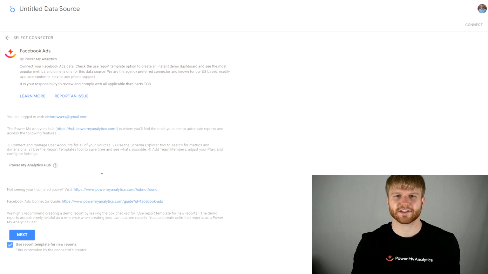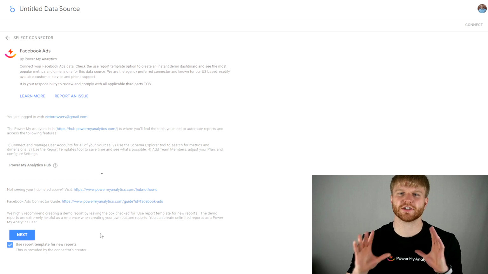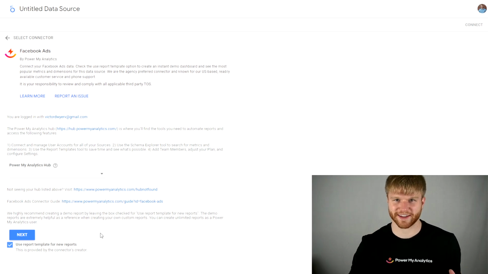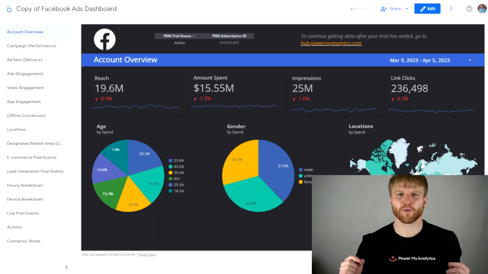When you're configuring your data source, make sure Use Report Templates for New Reports is selected. This option is selected by default, so you don't have to do anything. When you're finished, click on the Connect button. Then click Create Report. And just like that, your full report is ready to go, with an overview as well as detailed charts on all your most popular metrics.